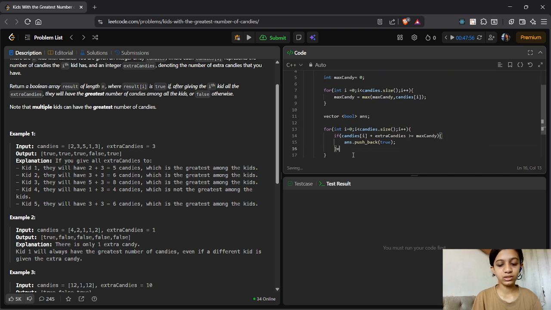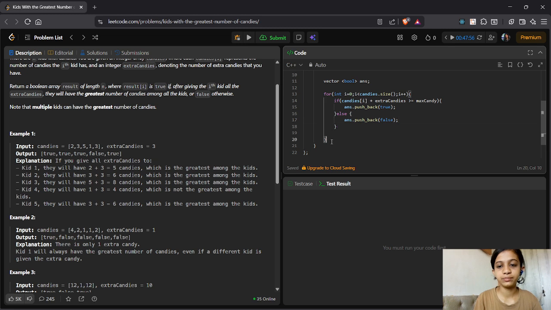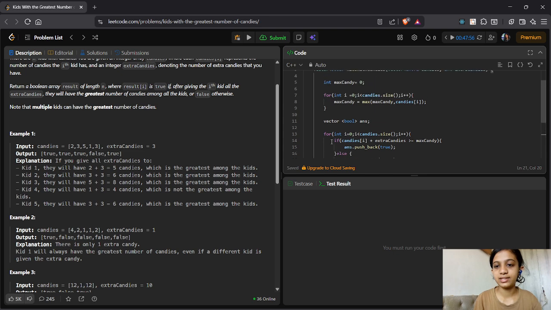Now the else condition. There are only three operations: less than, greater than, or equal to. We have already used greater than or equal to, so what is left is less than. We do not need to write the condition again. We'll just write the else condition and vector.push_back(false), and we'll return the vector. And yes, that was it.